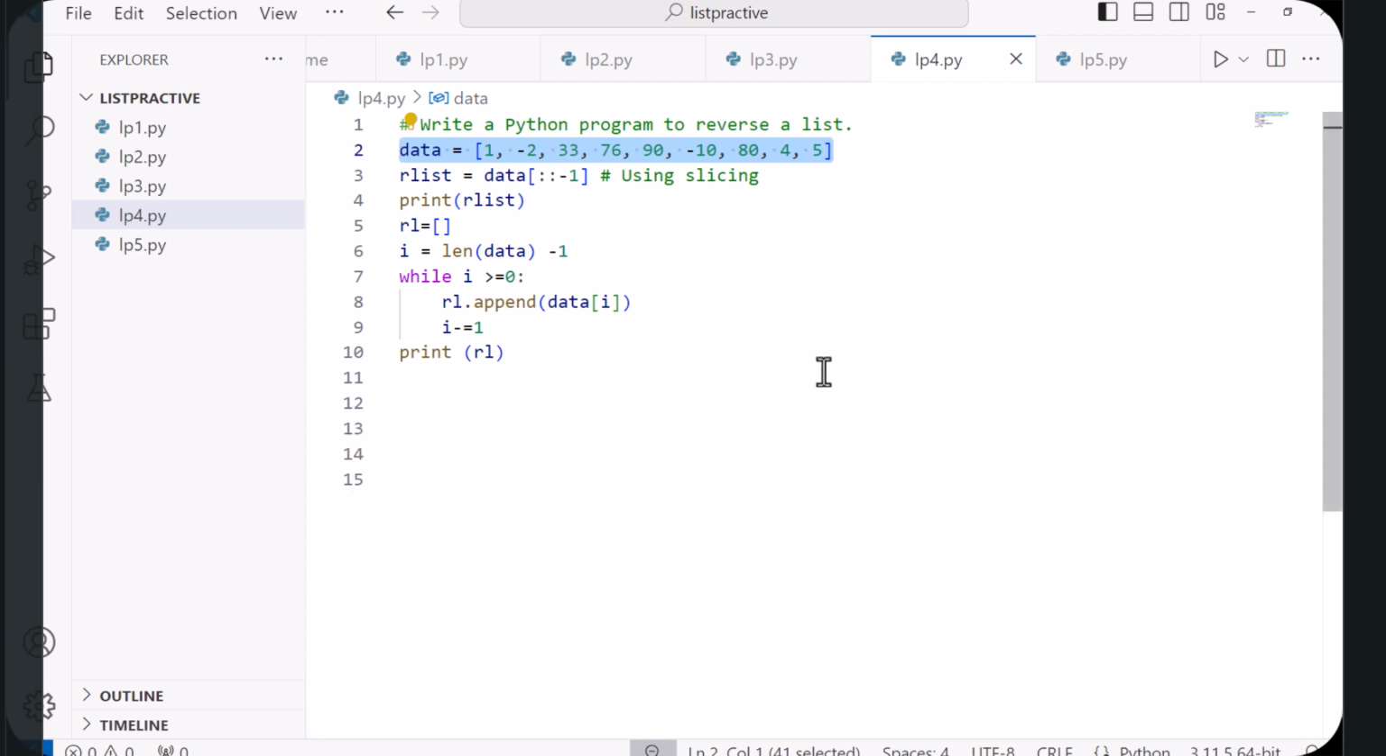So how to reverse a list or even a string using slicing is very simple. Start to end reverse order. Or you can use a loop, any loop. It can be a for loop also. You can go in reverse order.